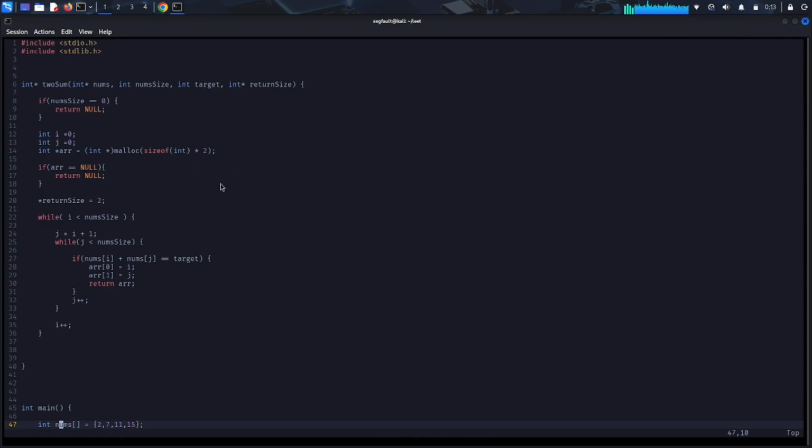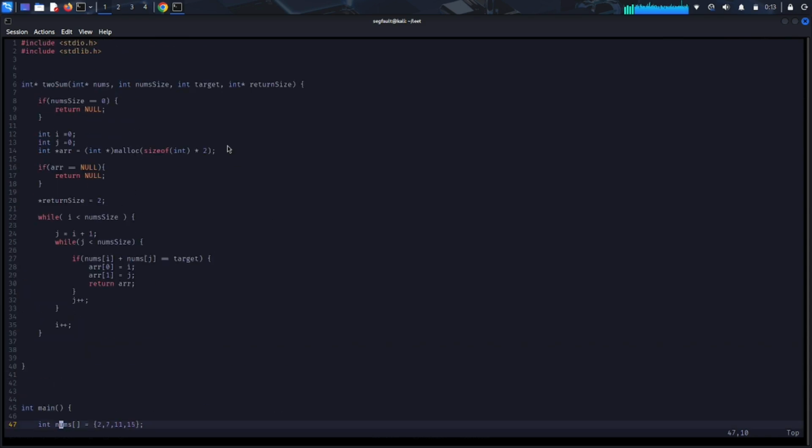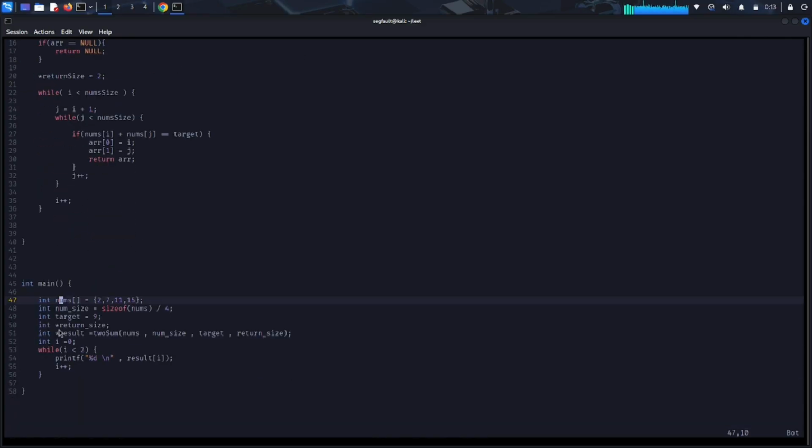So here the return size is a pointer. So we know the pointer should have an address, not a value. So it should have the address of a variable that can hold an integer value. And as a stupid segfault with me, I tried to make a pointer have a valid integer number, which is completely wrong.